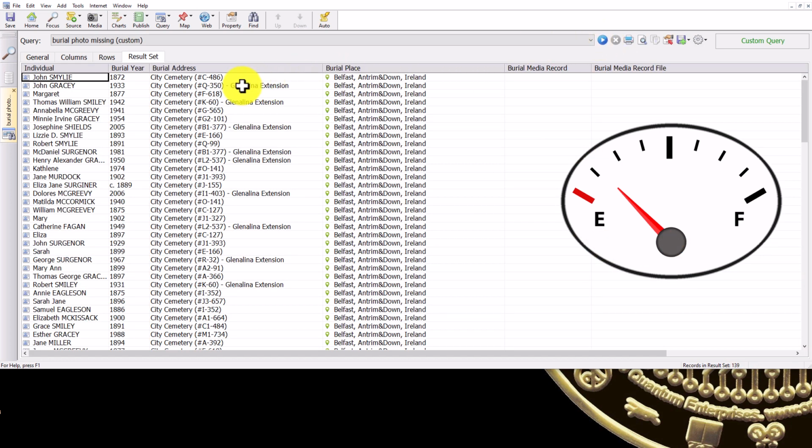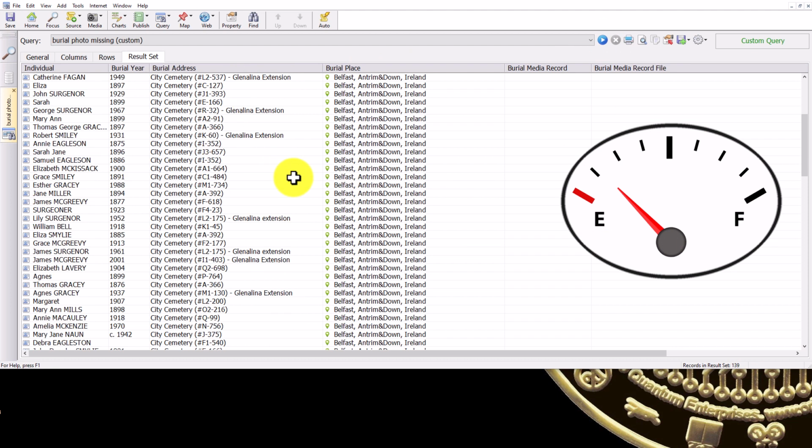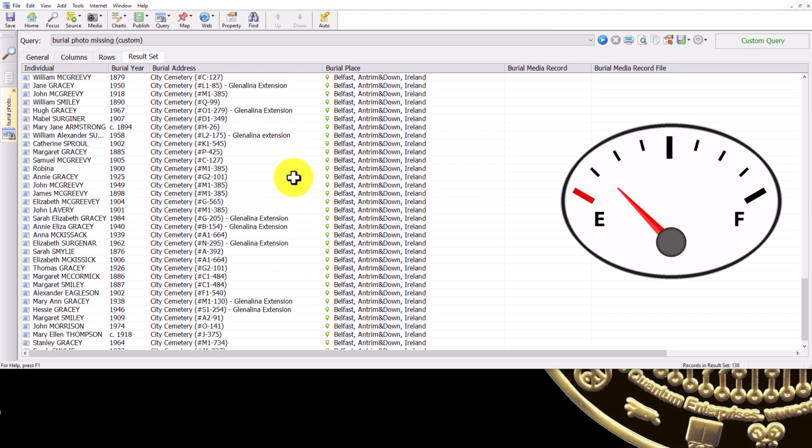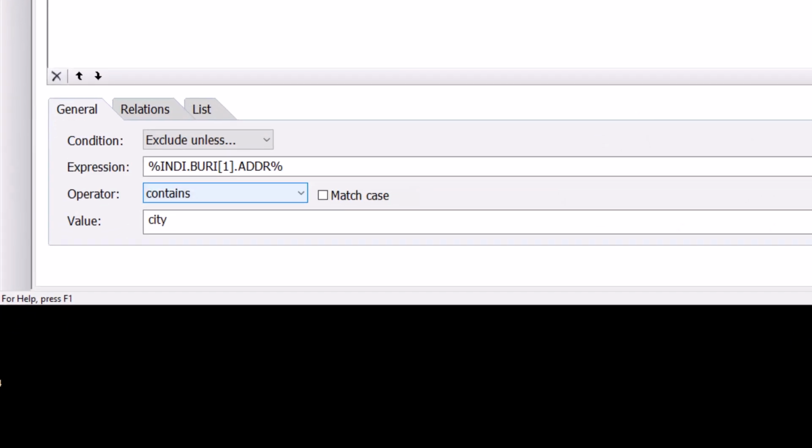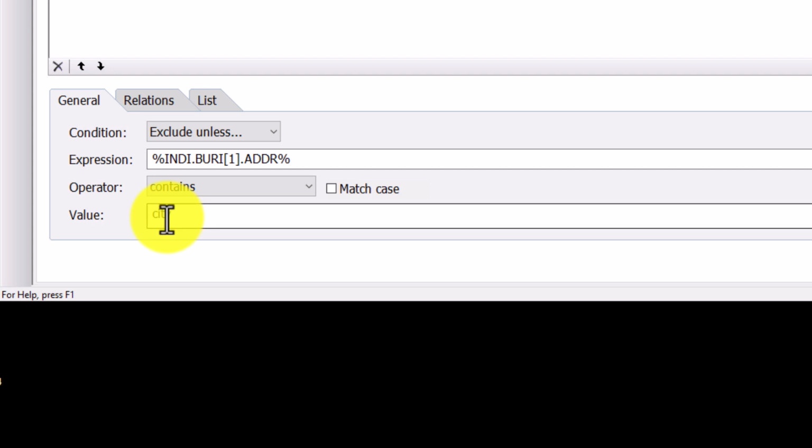Now we have a list of all burials in the city cemetery where I have a plot number, so I can walk to the plot, but I don't have a media record. And that's exactly what I want. What I don't want to do is go into my query every single time and tell it what the cemetery name is or what value to look for.